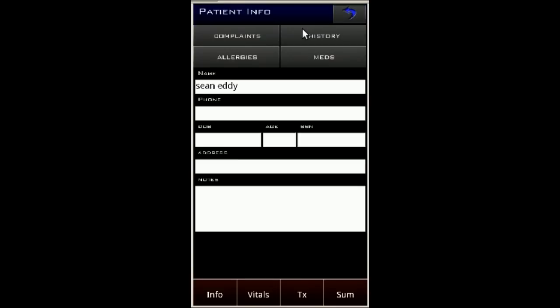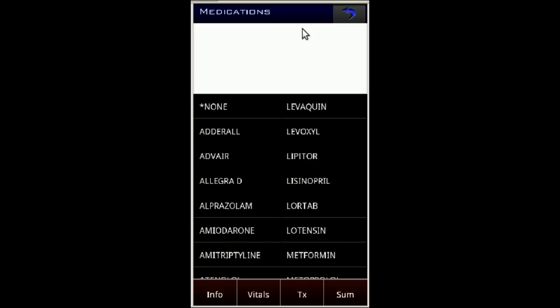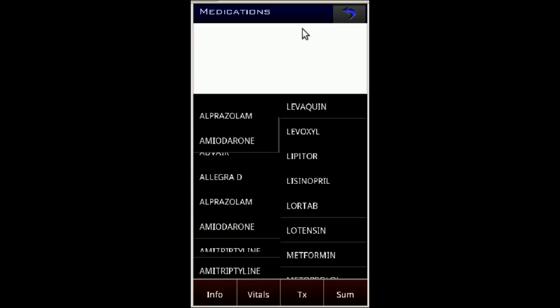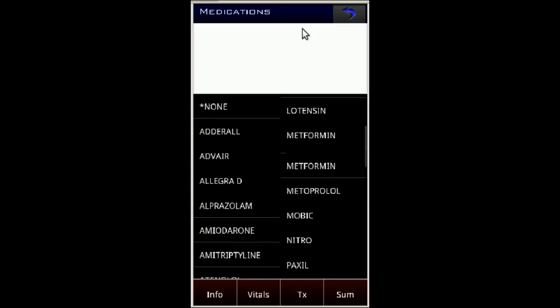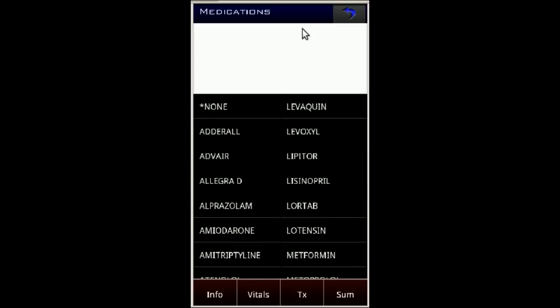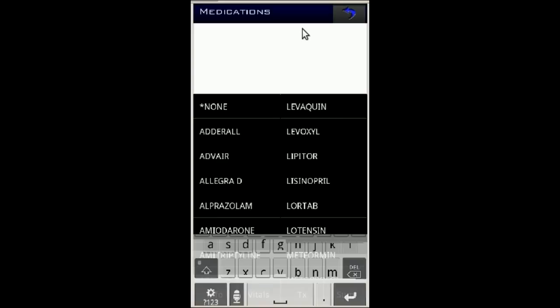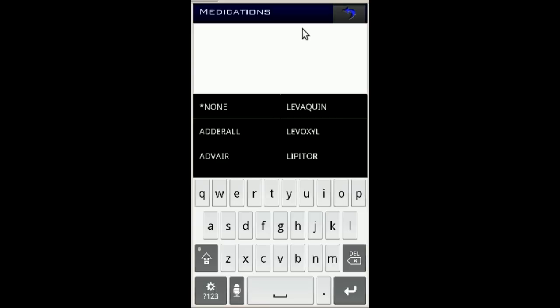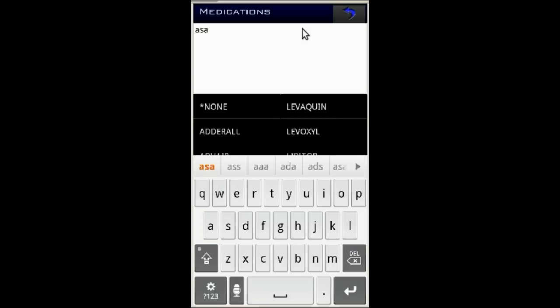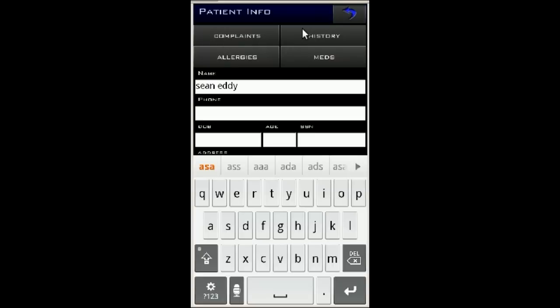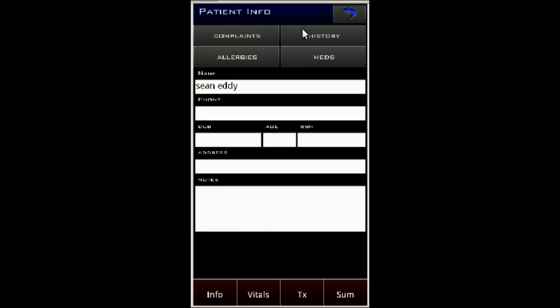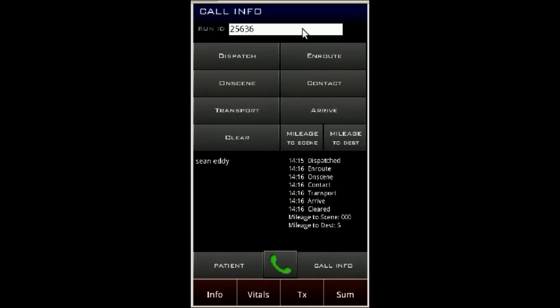Okay, then you can list all the medications. It's got a lot of commonly used ones here. Obviously, the creator of this app put a lot of work into this, or you can manually enter whatever you like. So we'll just say I take aspirin. Okay, so that pretty much concludes the info section.